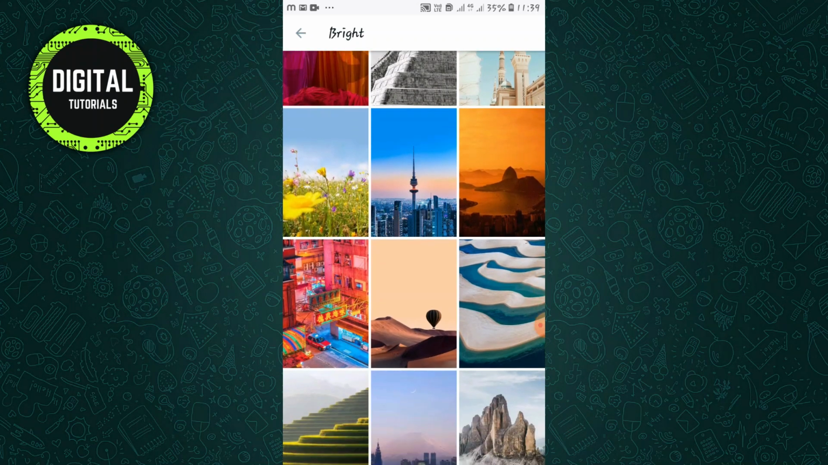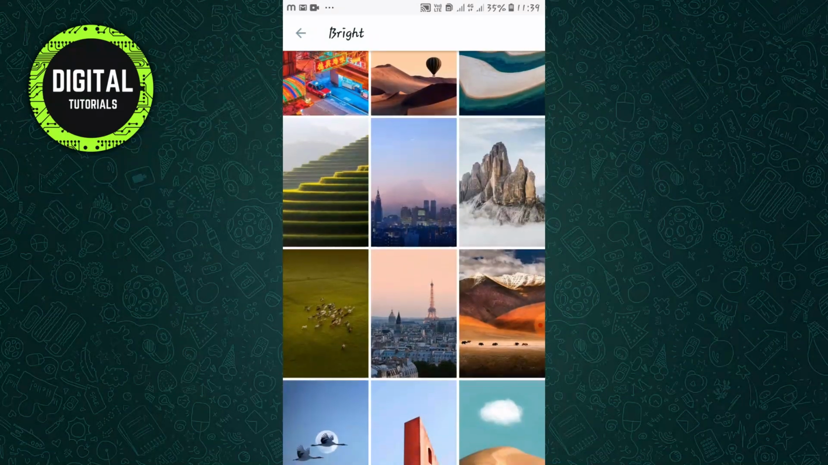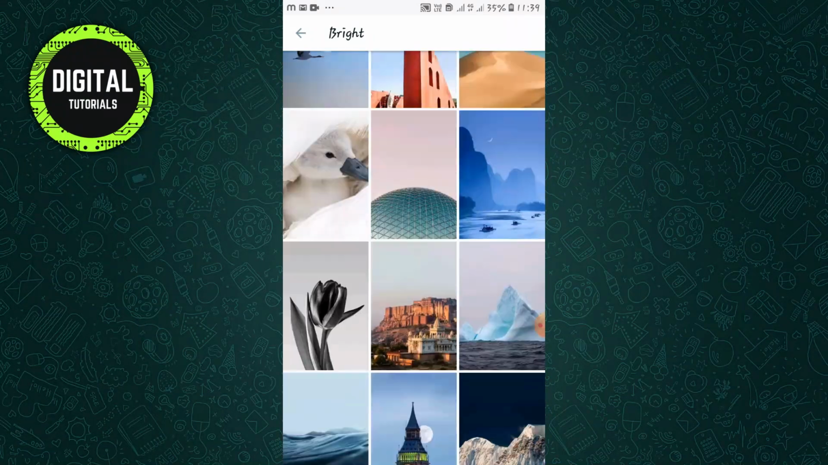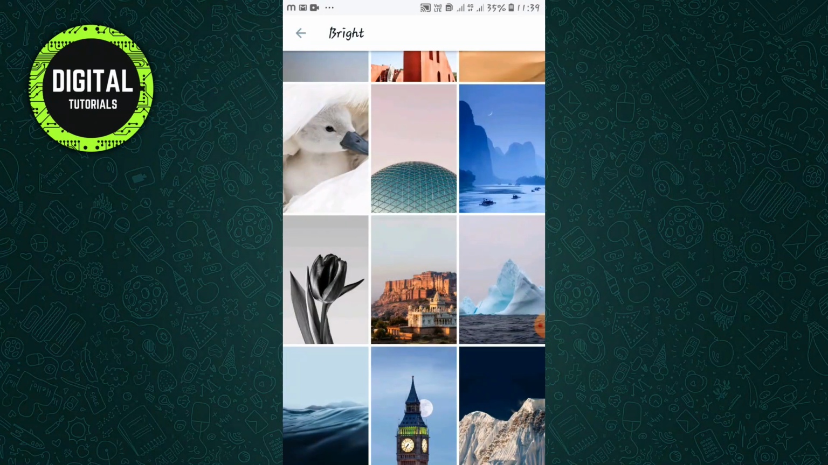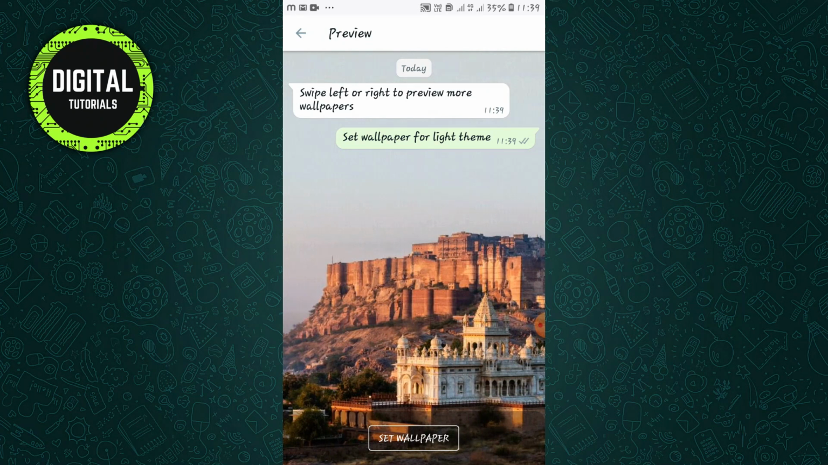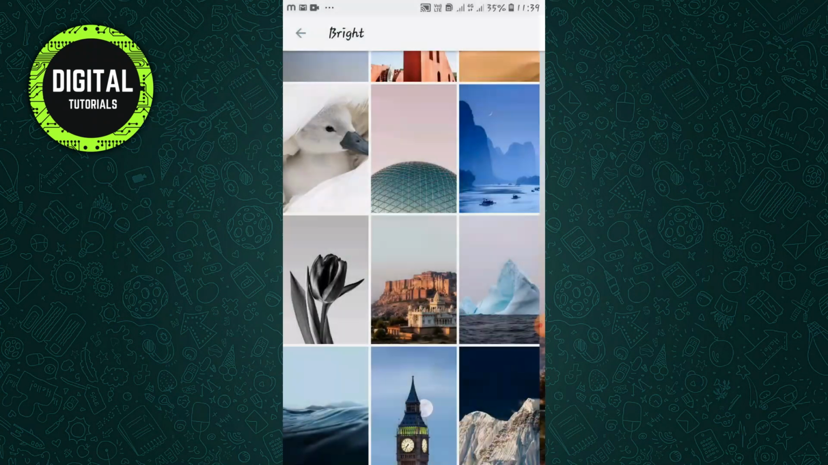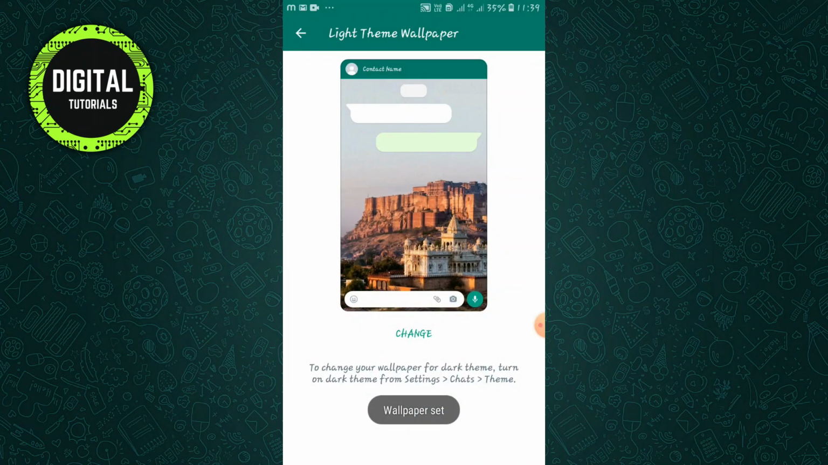So these are the pictures available for you to change on WhatsApp. These are the pictures that are already installed on WhatsApp, so you can pick any one of this. For example, let's pick this one, set wallpaper. Now the background has changed.